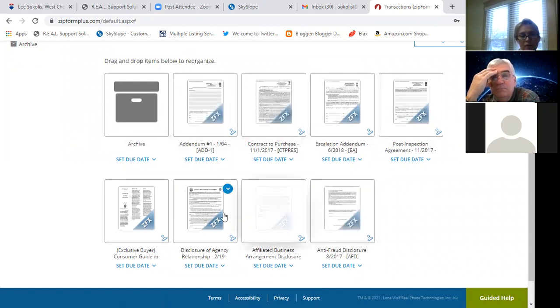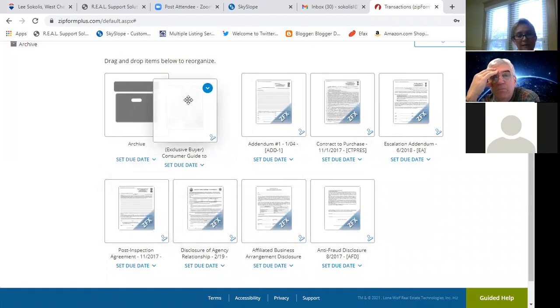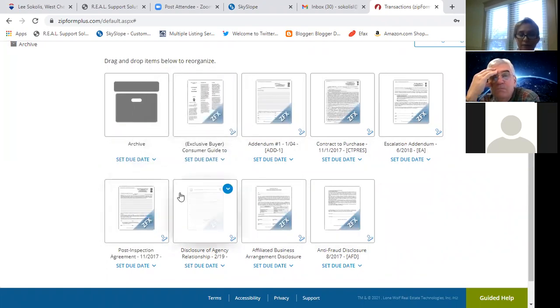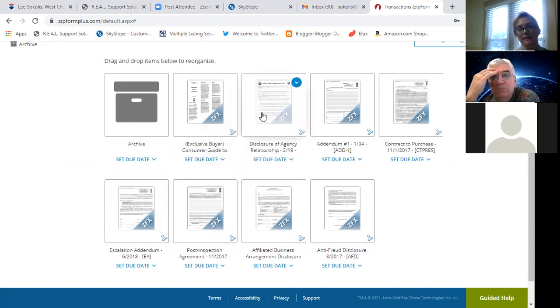Generally, I like to put the consumer guide first because I need to explain that to the buyer first. And I feel that the consumer guide leads into the agency disclosure, so I'm going to put that next. And then that goes into the purchase contract.